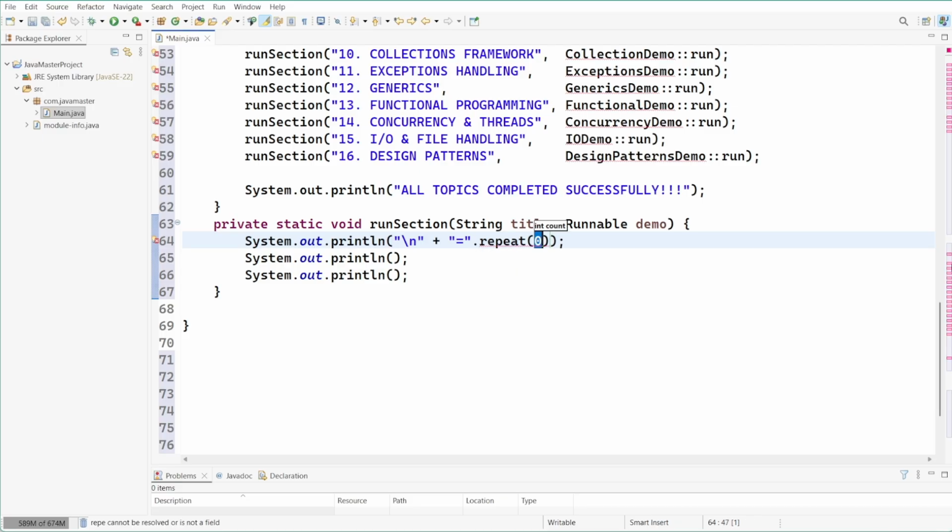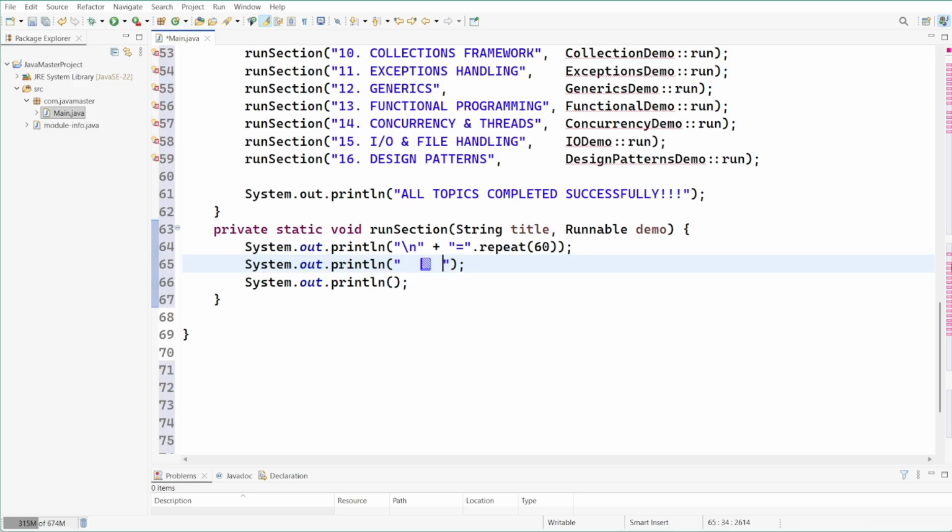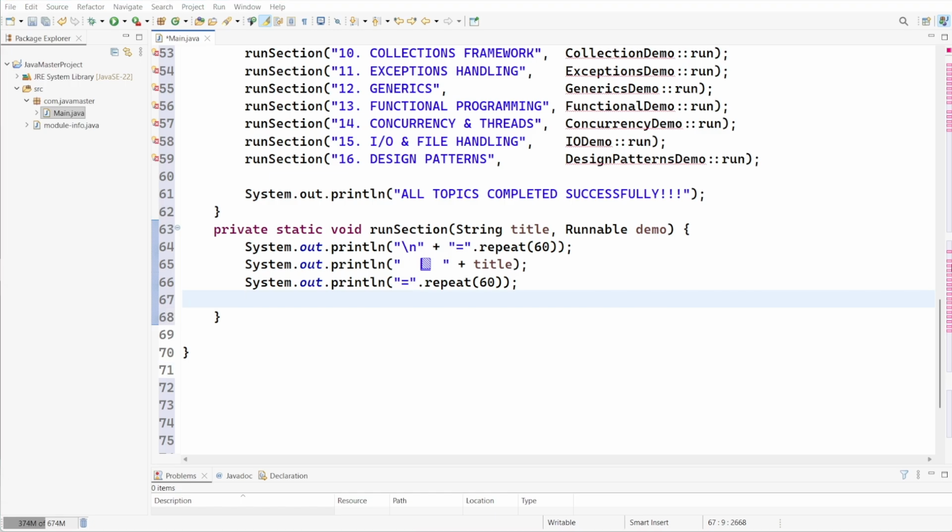After that comes the important part. It opens the envelope by calling demo.run. This executes whatever task was wrapped inside, for example, the demo about data types and operators. But notice the try-catch block. Why is it there? Many of our demos intentionally cause exceptions, dividing by 0, accessing a bad index, reading a missing file, because we want to show how exception handling works. Those exceptions are caught inside the demo itself.